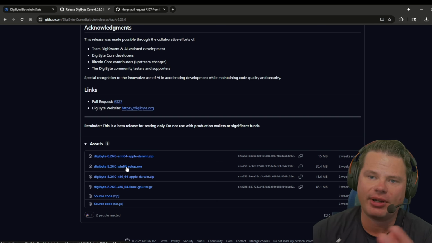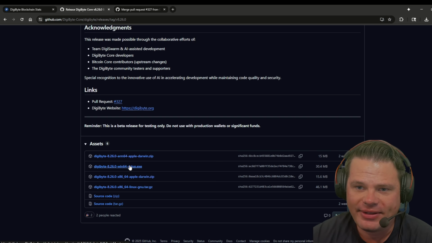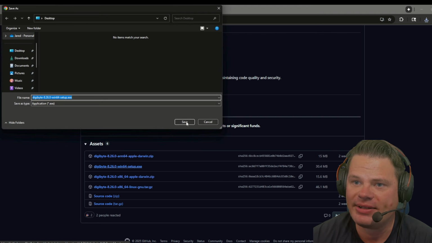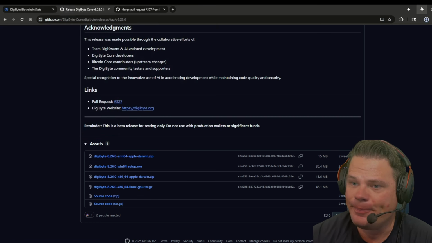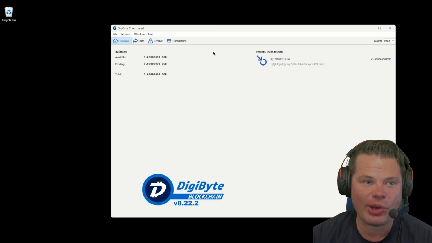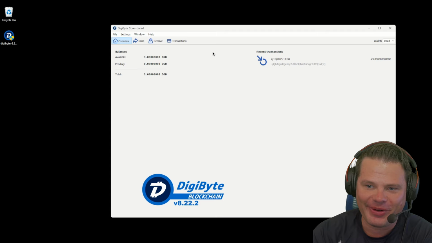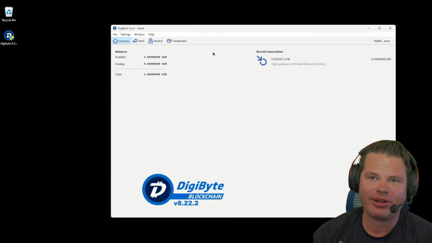Now, for Windows, you're going to go with Windows 64 and the setup.exe. So I'm going to go ahead and save this to my desktop, and I'm going to minimize it. Now look, what do we have here? We have the old version 8.22, which a lot of you are going to be upgrading.